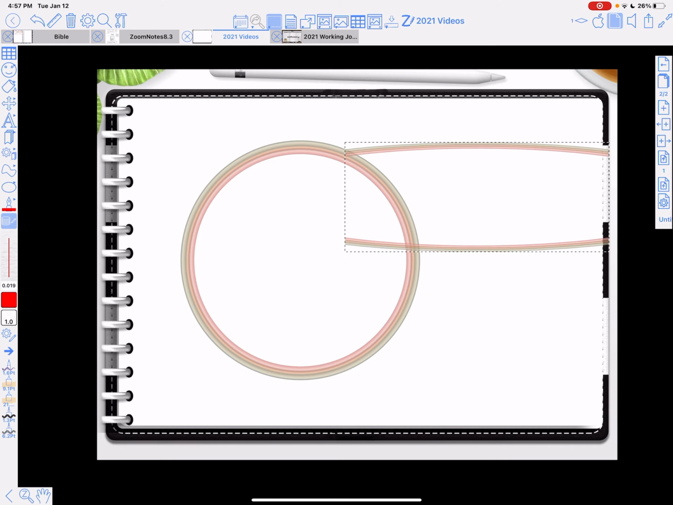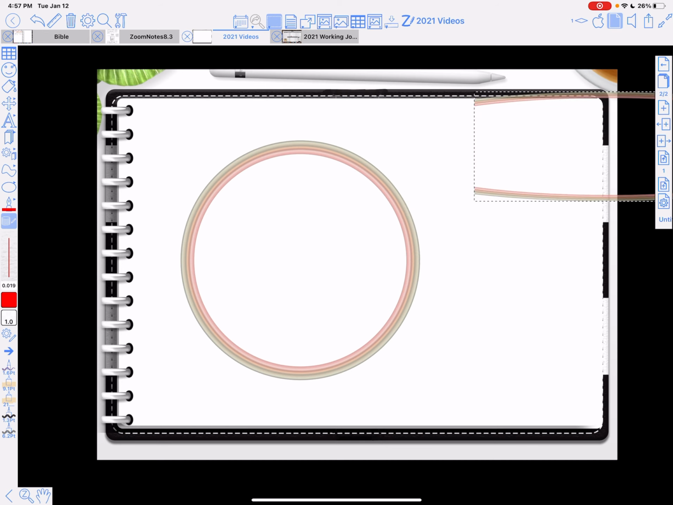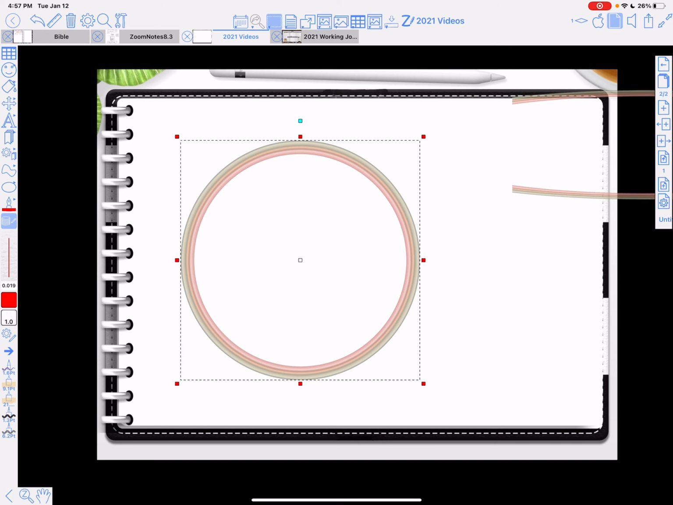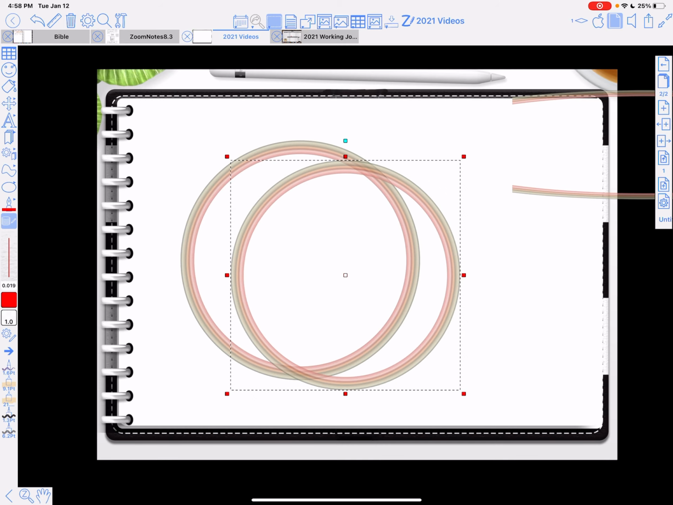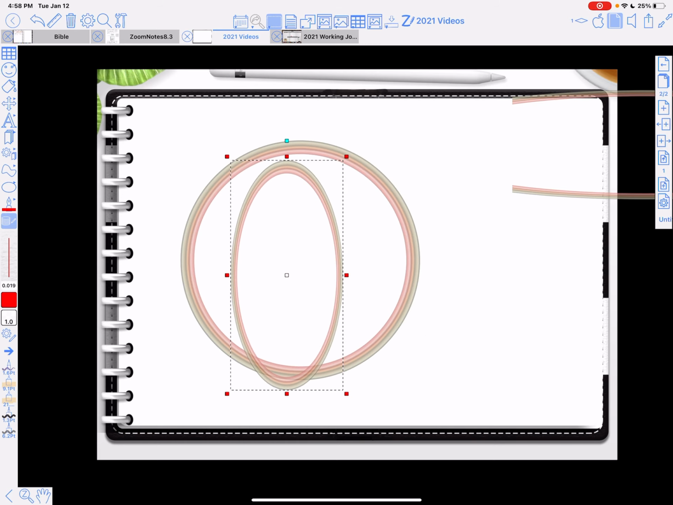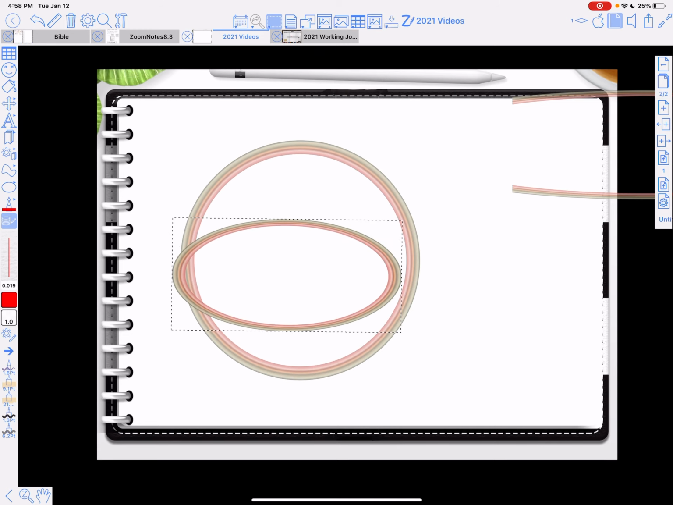All right, so now I've got 2 things, but let me do it again because that is not the goal. I select this again, and I do copy, and then paste as image. Now, because it's an image, I can squeeze it and turn it. And now I've got a frame or whatever.